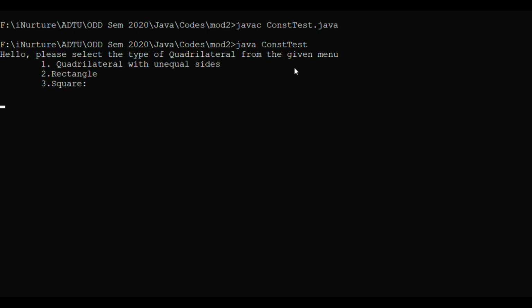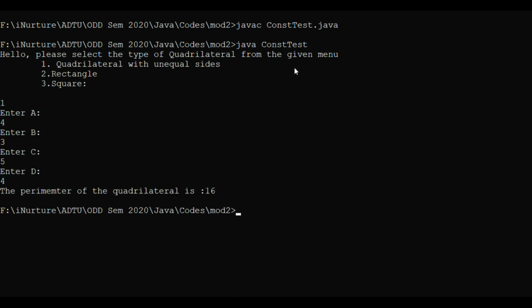Let's check, just like the last video. The first menu option is a quadrilateral with unequal sides. So let's randomly put 4 different sides, and then the perimeter of the quadrilateral is 16. You can add: 4 plus 3 is 7, 7 plus 5 is 12, 12 plus 4 is 16.